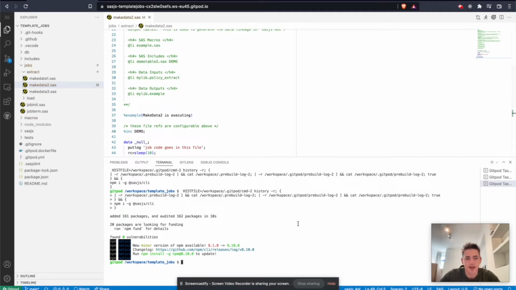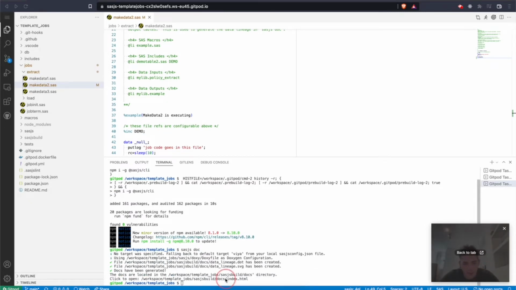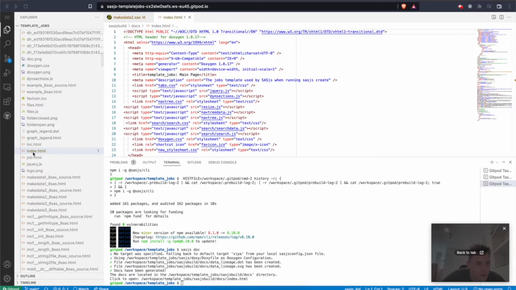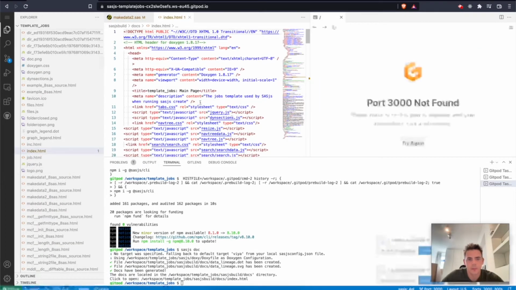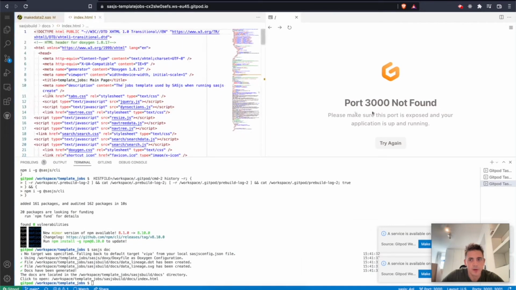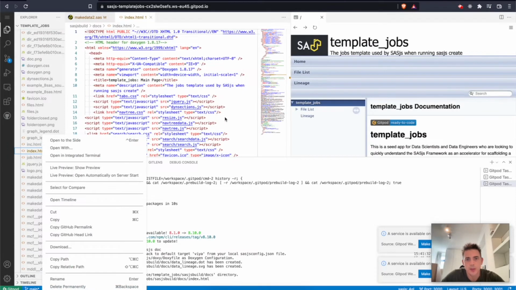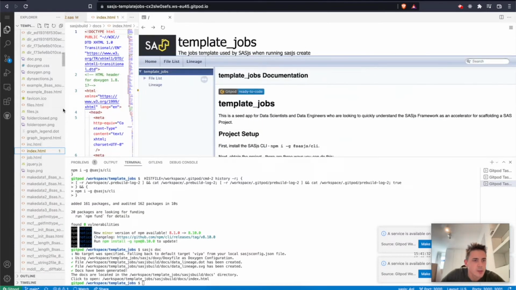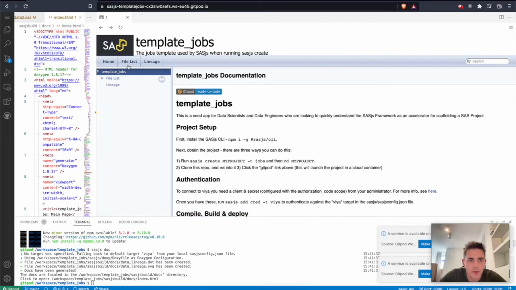So if I save that, all I need to do is run sasjs doc, that will go away, read the program headers, and produce a documentation website. So here's the index.html. And if I open that in live preview, why didn't that work? Oh, it's just a bit slow. So here's my documentation website that I get with sasjs doc, but we care about Lineage.